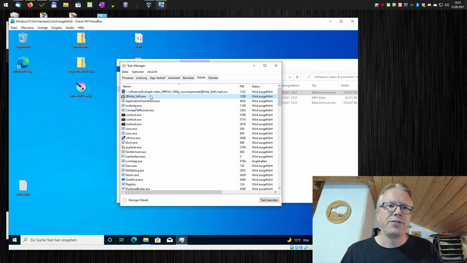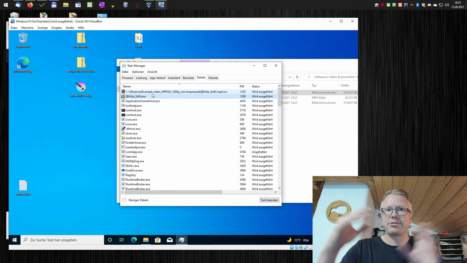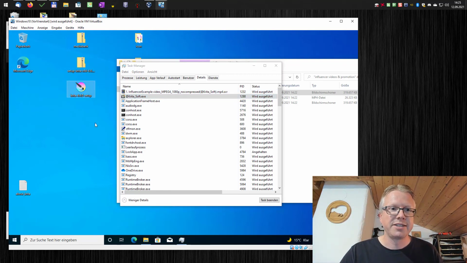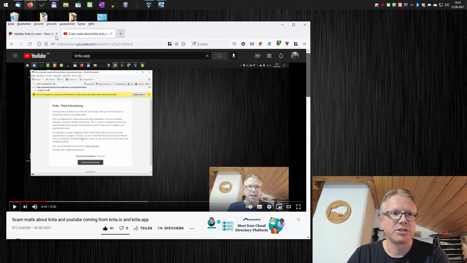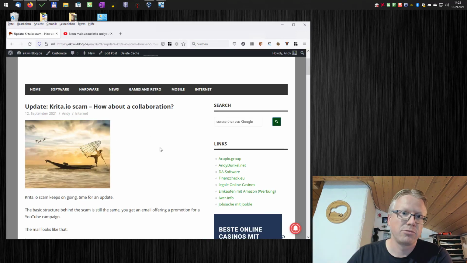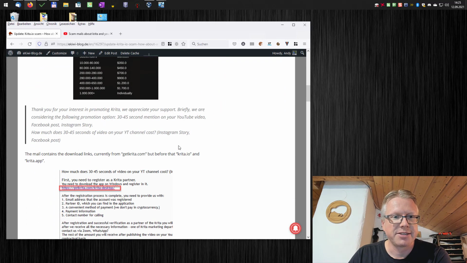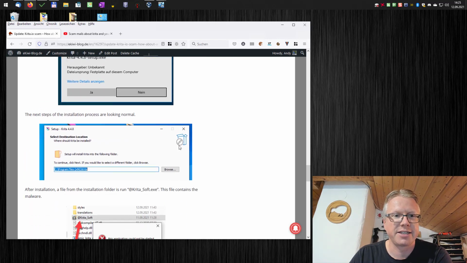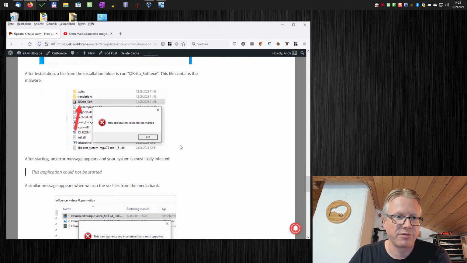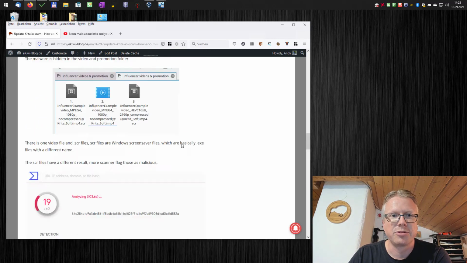So basically, if you have run the software, then you should really have a look at your system. You might be infected. Unless you just extracted the files from the zip files and have not started one of the installer or the SCR files, you should be safe, I'd say. Okay, well, that's it. That's the update on the Krita.io scam. I got a lot of emails these days, and as long as you don't respond to the email, you should be safe, unless you download, extract and run one of these files. Yeah, your computer should be safe.